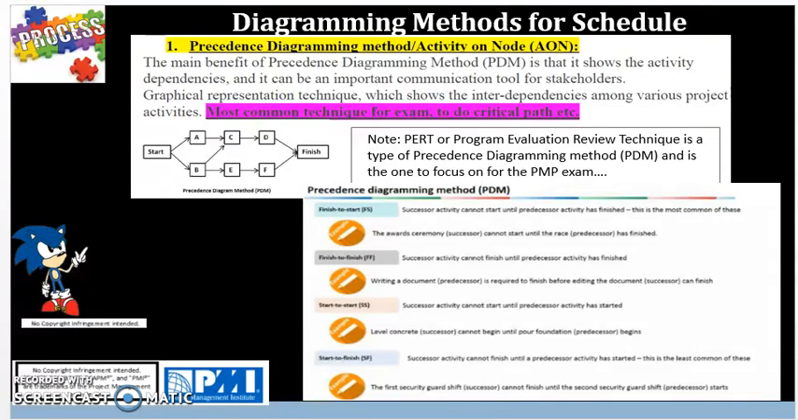Finish to start is where a successor activity cannot start until predecessor activity has finished. This is the most common of these relationships. An example of a finish to start is the award ceremony successor cannot start until the race or predecessor has finished. Finish to finish is where successor activity cannot finish until predecessor activity has finished. An example of this is where writing a document is required to finish before editing the document can finish.